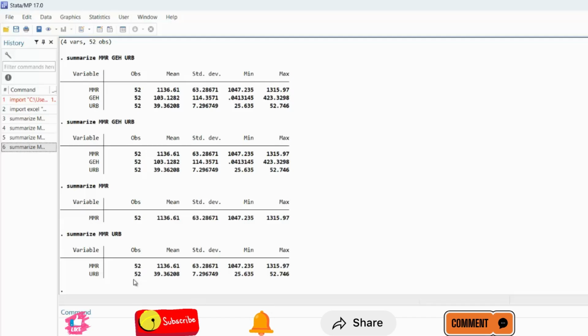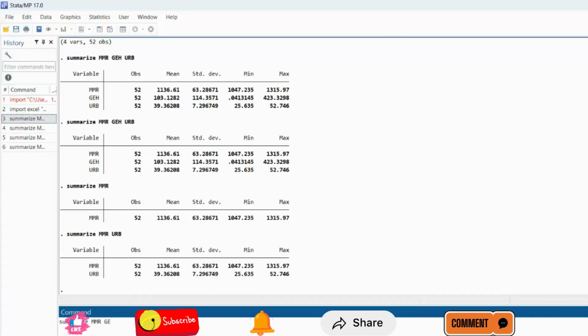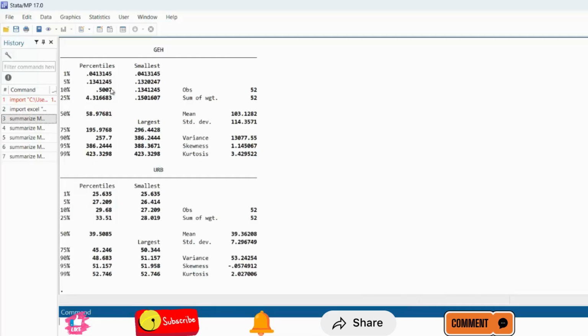Another thing you can do is to obtain more information about these variables. For instance, if you want to check for all the variables, you need more information on all the variables. What you just need to do, or you want detailed information, what you just need to do is to say command, then you type detail. Detail. Then it gives you the percentile.